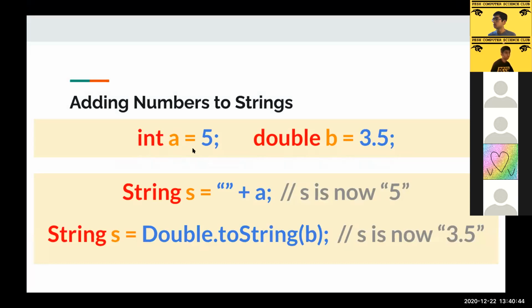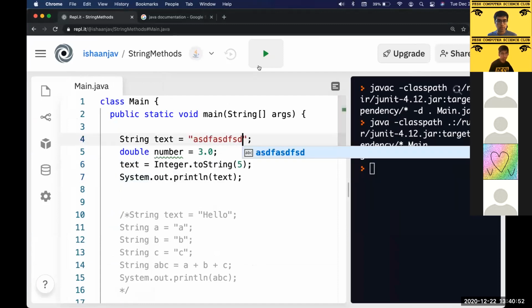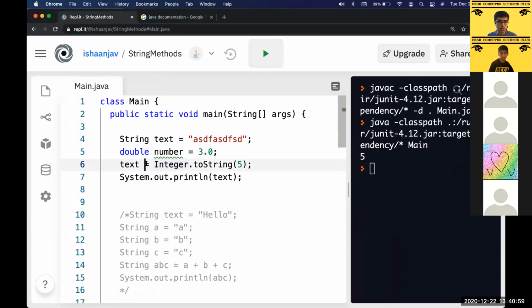Wait, so why do we have to have an empty quotation? Like, why can't we have something inside the quotation? Yeah, we could have stuff inside the quotations. It's just going to get replaced anyways because we're saying text equals. So we're giving text a new value.